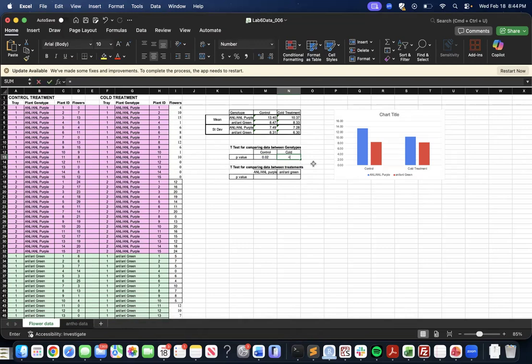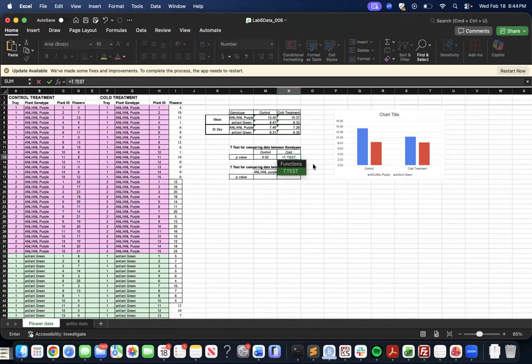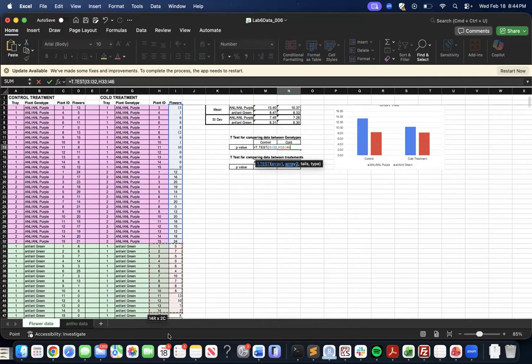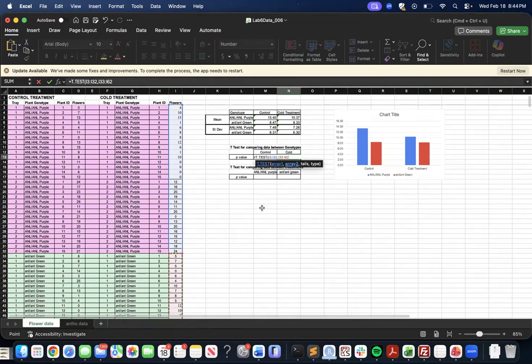We'll then repeat the same process for our cold data. What we're going to do now is, again, select that first array, this time looking at the flower data for our cold treatments. First our purple, followed by our green, followed by 2 for two-tailed t-test, and then 3 for that two-sample unequal variance assumption. And now we have our two t-tests that are comparing across the genotypes done.